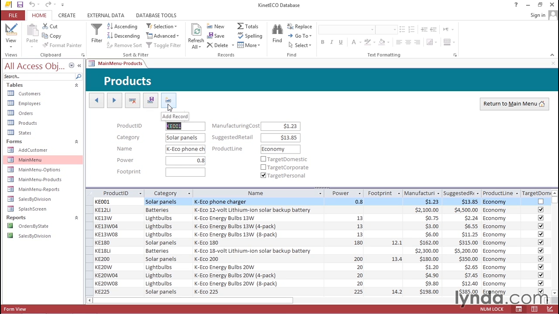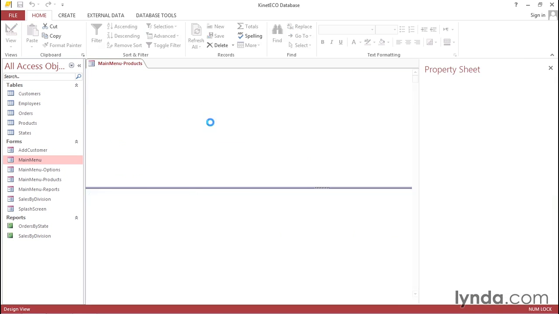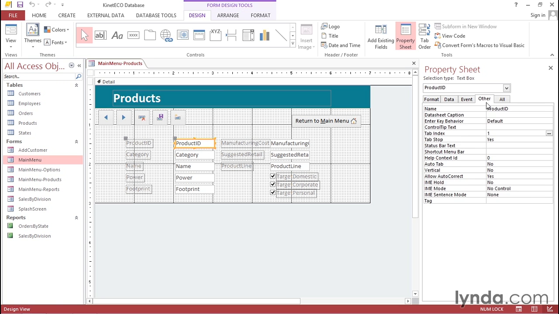Now we can also add tooltips to other controls, not just buttons. For instance, in these text boxes down here, I can add tooltips that'll help my users enter valid information. Let's go ahead and add a tooltip to my product ID. Here I'm going to right-click and go into Design View, choose the product ID, and again on the other tab, I'll look for this Control Tip text. Here I'm going to type in a unique serial number for product. This will help my end users know what they should type into this field.